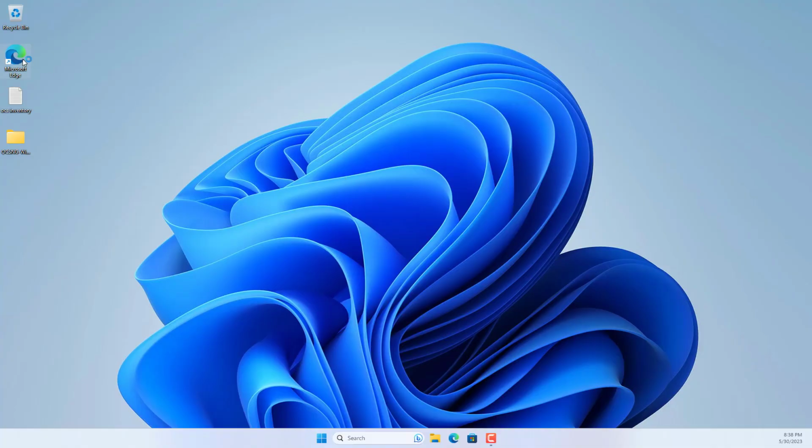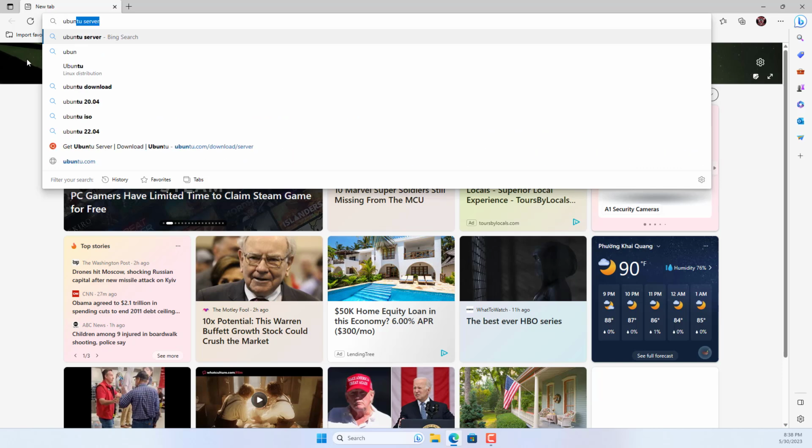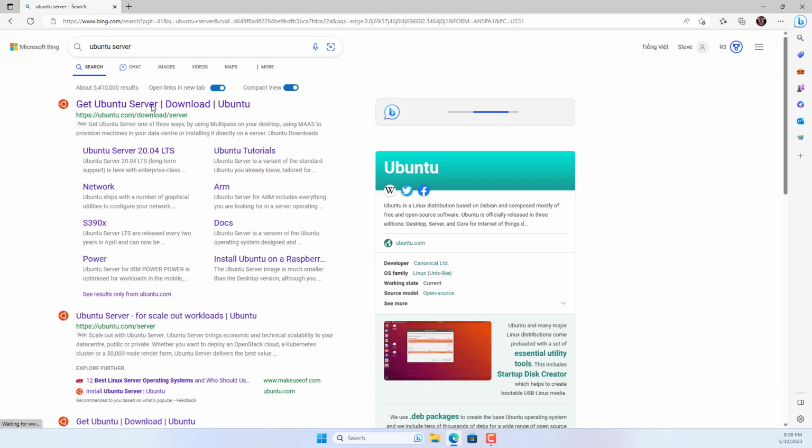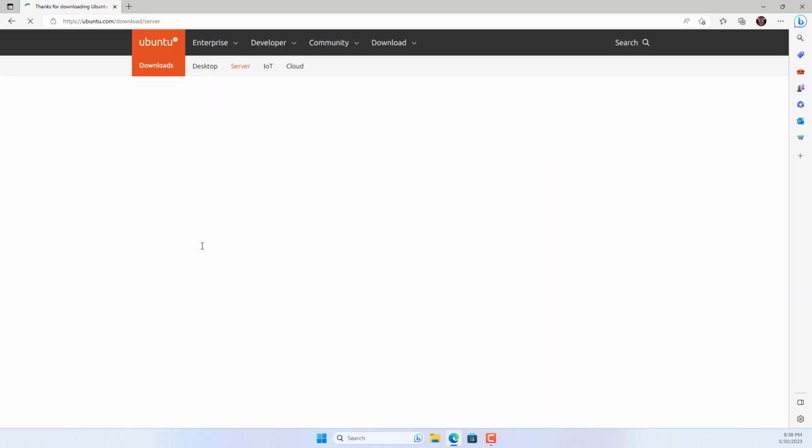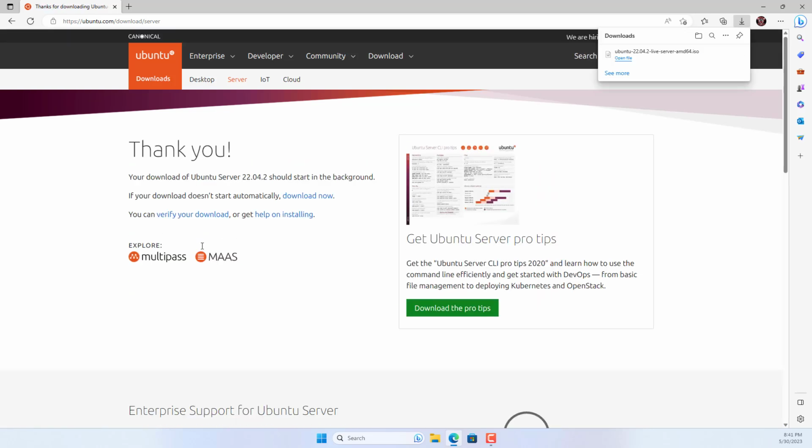First, you install the operating system for the target computer. I use a USB drive to create the OS installer. The operating system used in this video is Ubuntu server. You go to the Ubuntu homepage and download the latest installer.